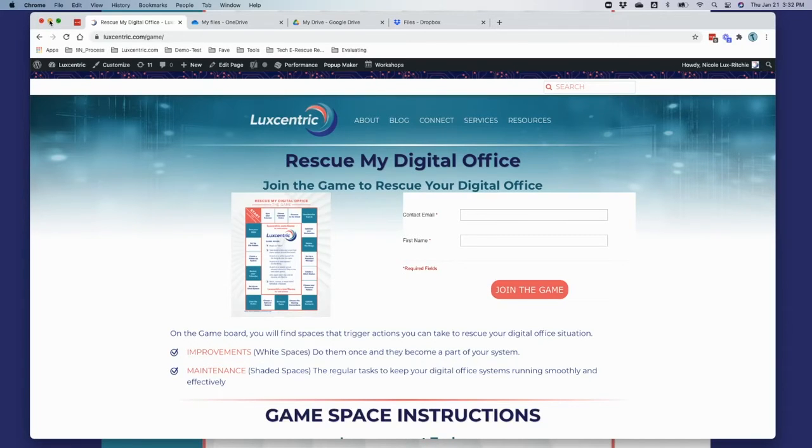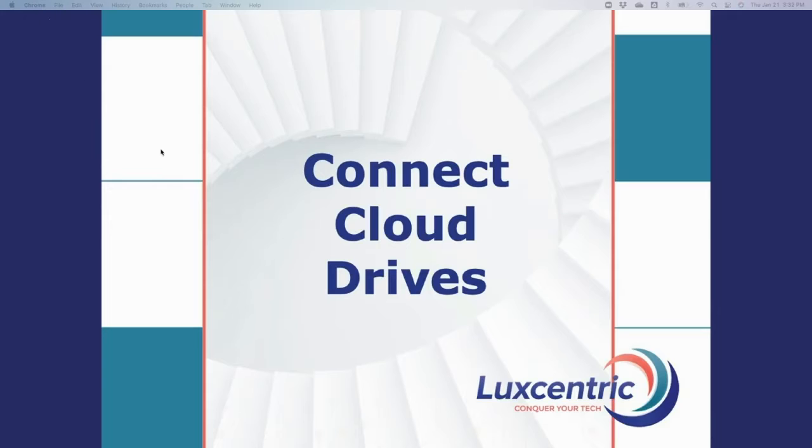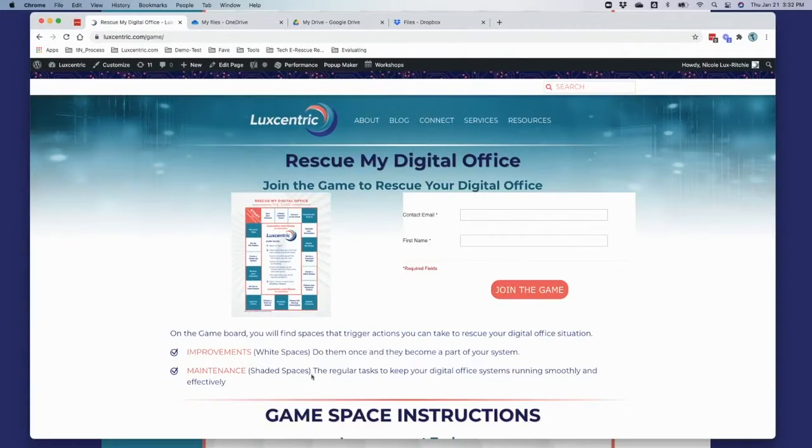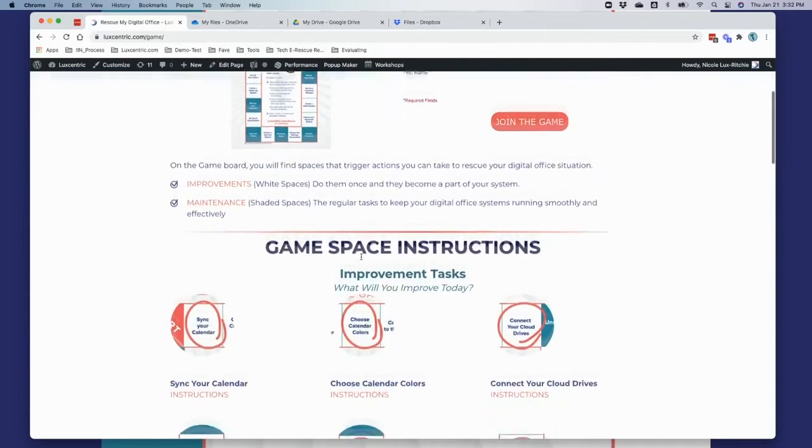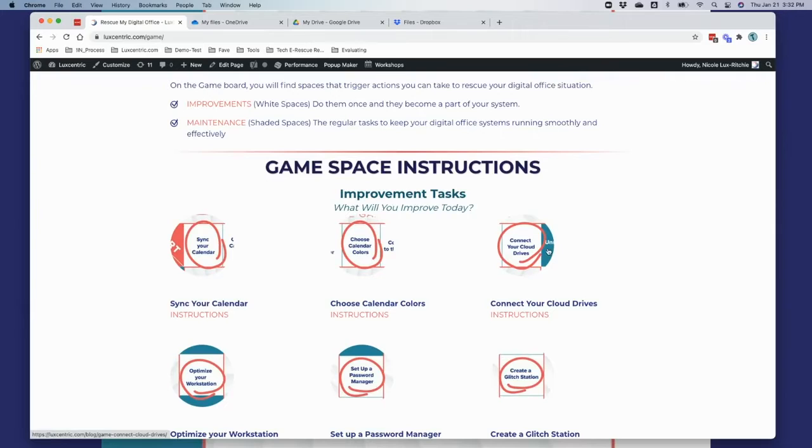Today's game space is connect your cloud drives. So we're going to go ahead and pop back onto this game page here and scroll down to the connect your cloud drives space and look at the instructions there.